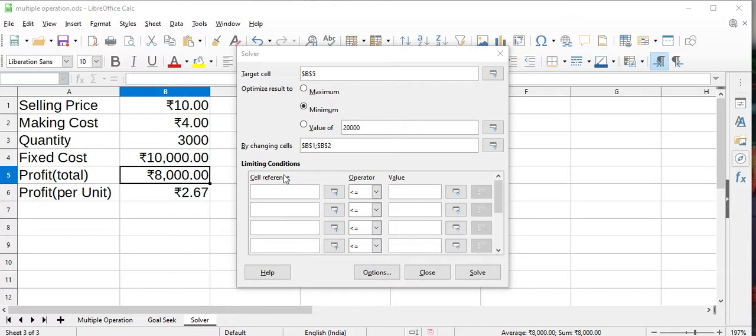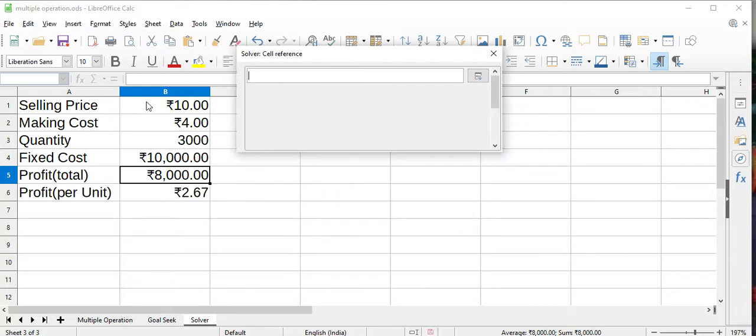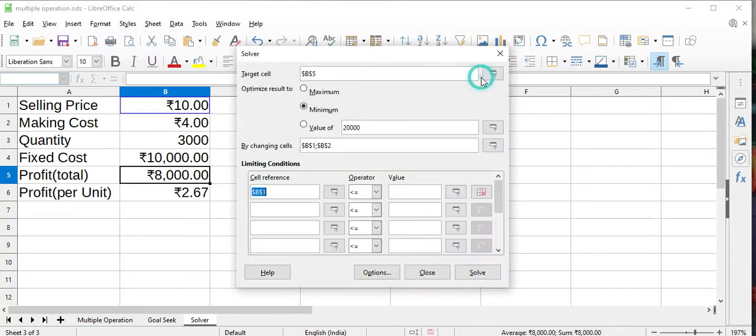Now for applying conditions: for example, for the selling price, I want it to be maximum 15 rupees, so the pen should not be sold for more than that. For keeping that condition, I will select the cell reference, selling price, expand. Here you will see the operators: greater than or equal to, equal to, and lesser than or equal to.